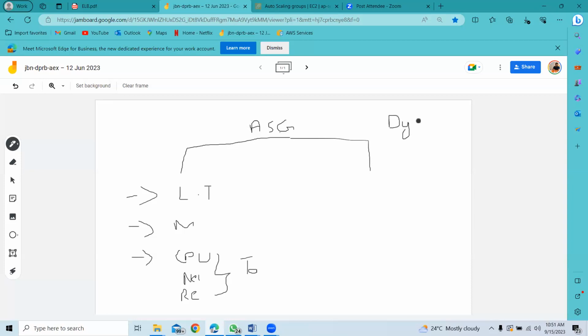So where do we use that dynamic scaling and why do we use it? I told you one important word. When do we use this dynamic scaling? Reduce the cost, maybe. No. One word I told you guys. Forgot. So dynamic scaling we use when we have unpredictable workload.